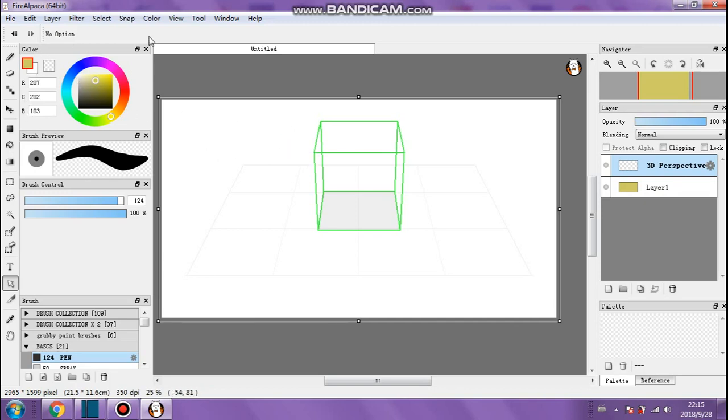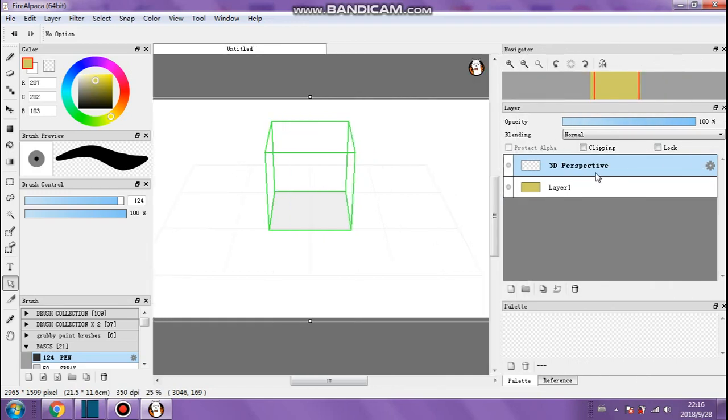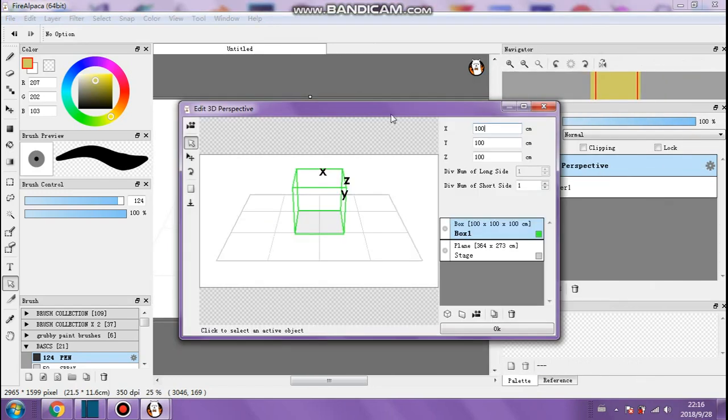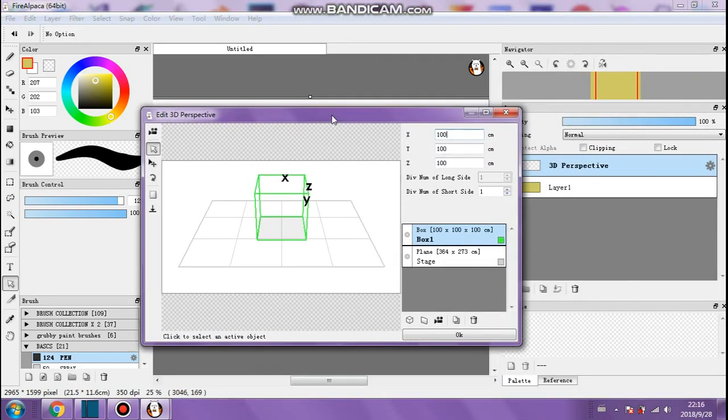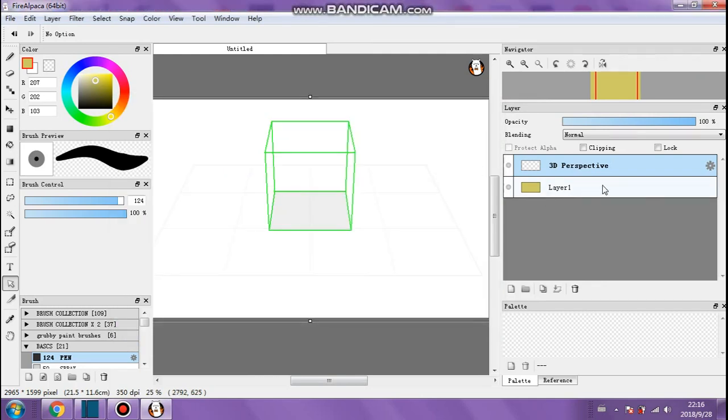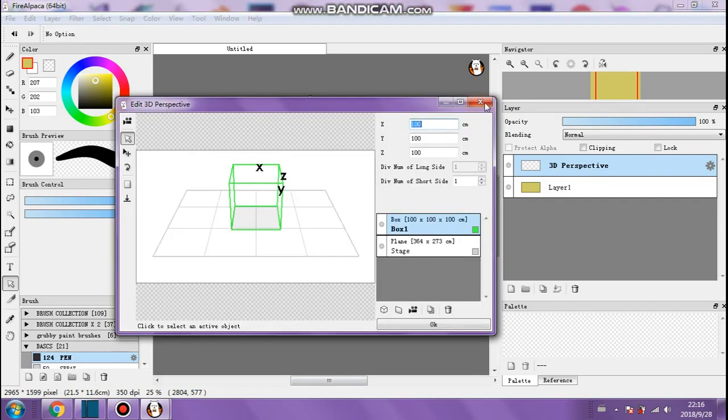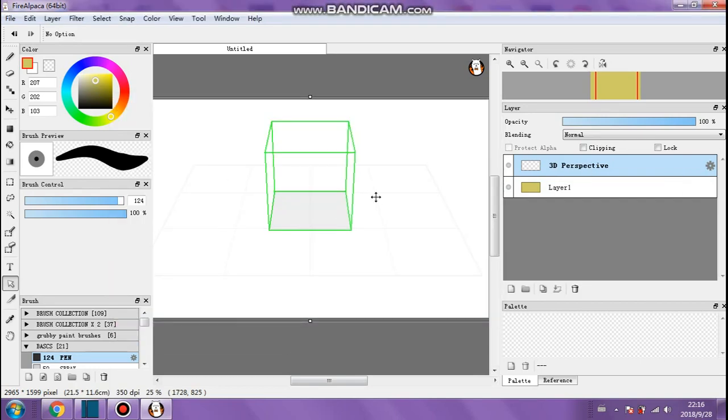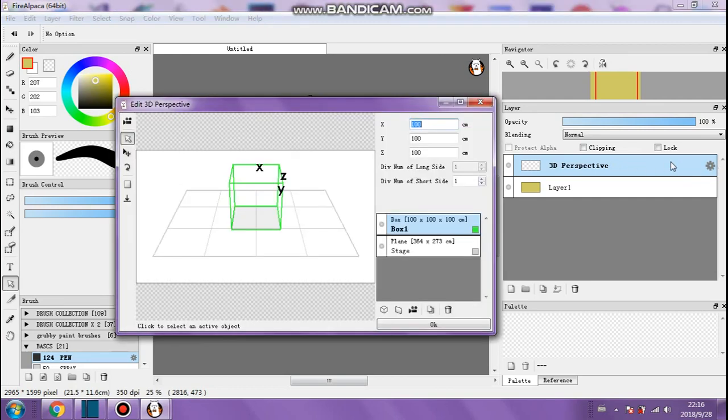We need to go to the actual layer over here and double click on it, and this will come up. Another way of doing that is by simply clicking on this thing on the right here, which is like an options opening thing. So you click on that and it shows up. Or just double click anywhere on the layer tab here. That's what I like to do.